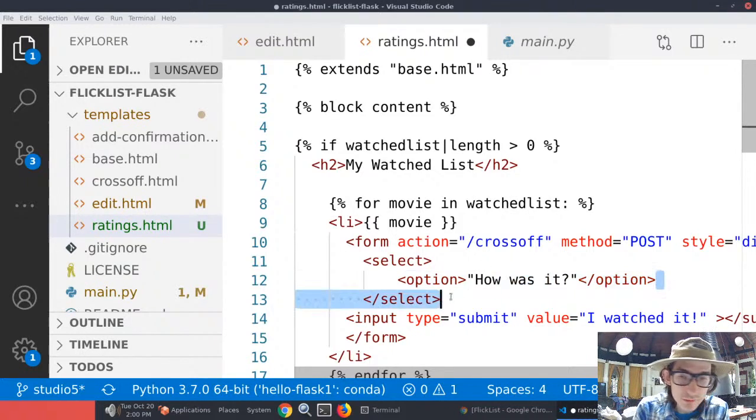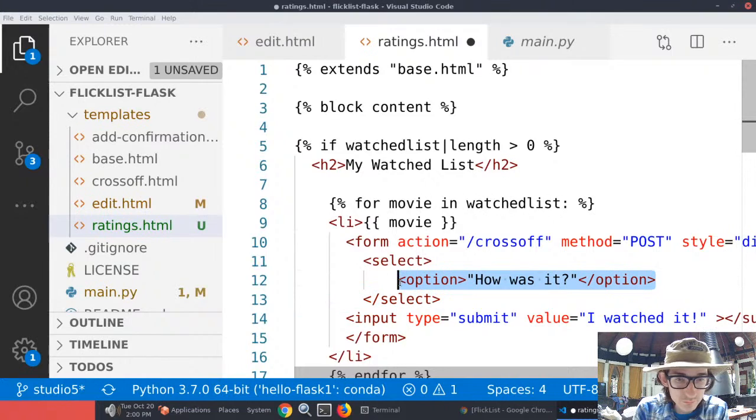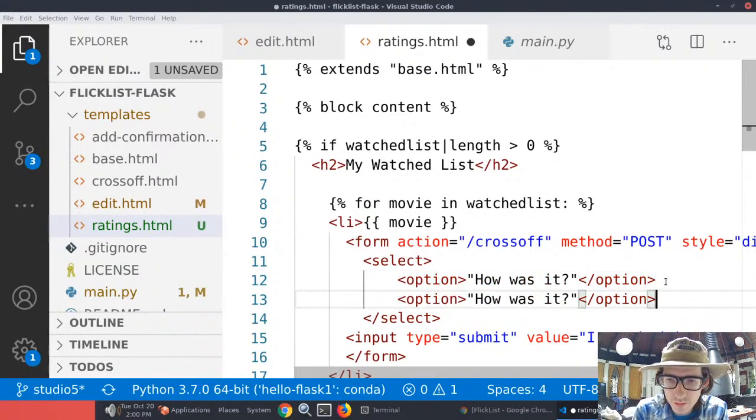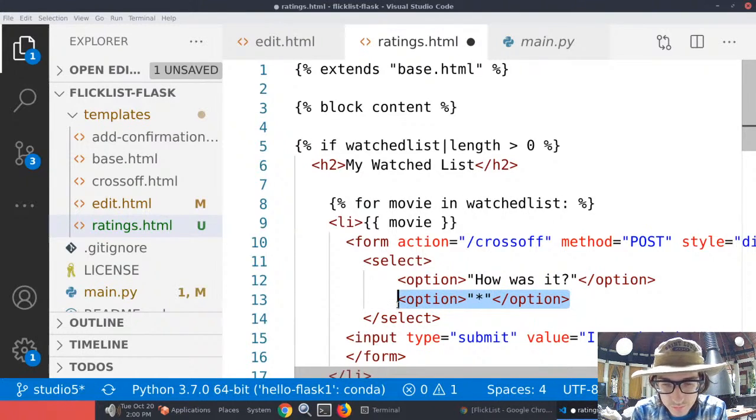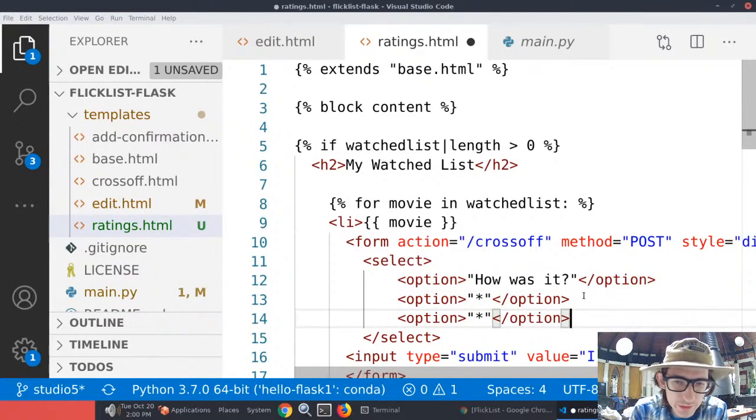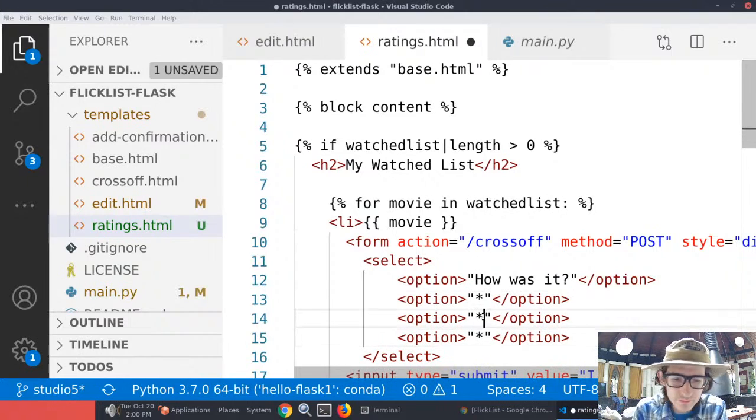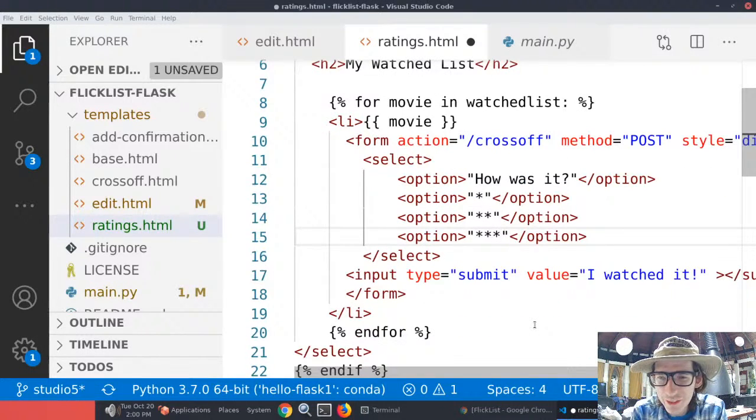Need to add the other options, which are going to be 1, 2, 5 stars. Okay. You know, for this example, I'm only going to do 3 stars. How about that? Do you guys think you can extrapolate from that into 5 stars? Hopefully. Okay, so we added the select list in there.